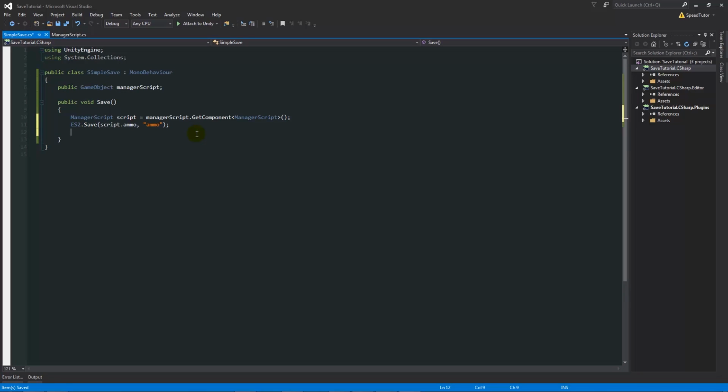And similarly with magazines, we do ES2.Save, open brackets, script dot magazines, and we can say comma magazines with a semicolon, and that will realistically just save whatever is in our magazines to a file called magazines.